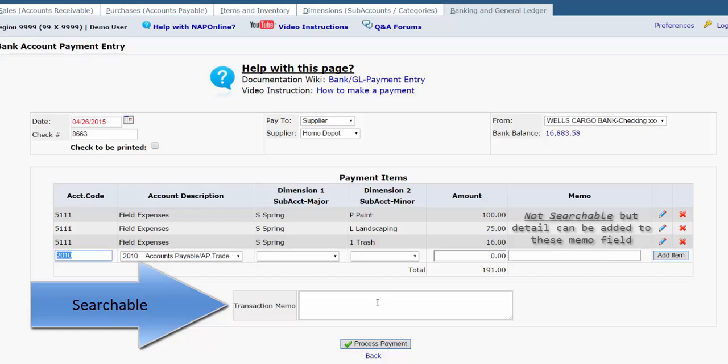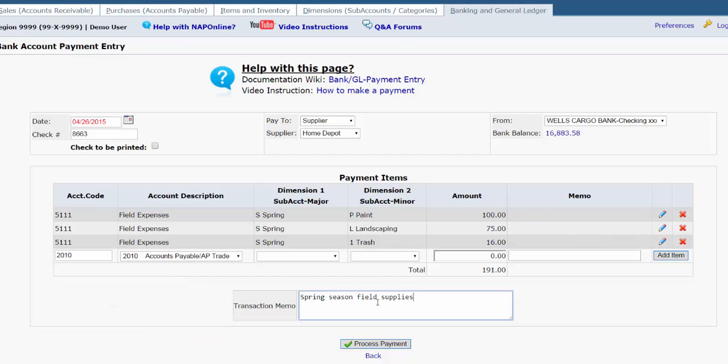Remember, anything entered in the Transaction Memo field is searchable in the Transaction Search function. I'm going to add the Transaction Memo Spring Season Field Supplies. Next, select Process Payment to record the entire transaction.